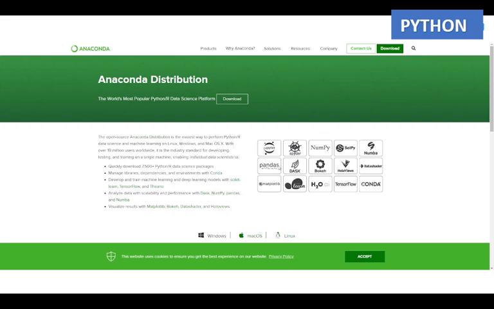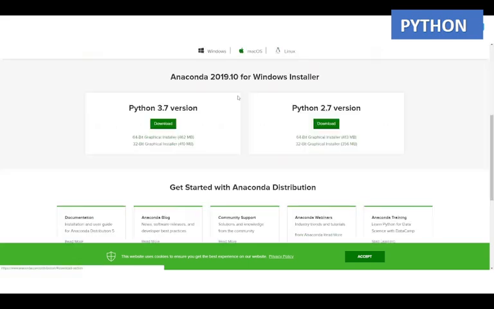These are the different libraries and different notebooks which you've got. We'll be working with the Jupyter Notebook. This Jupyter Notebook and all of these libraries come inbuilt in the Anaconda distribution. So I'll just click on download, and since I'm using a Windows system, I'll click on Windows over here.